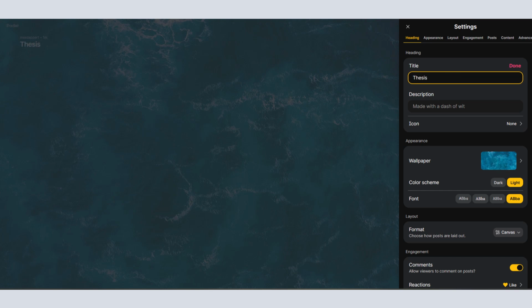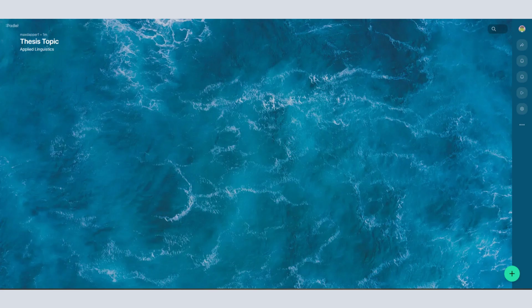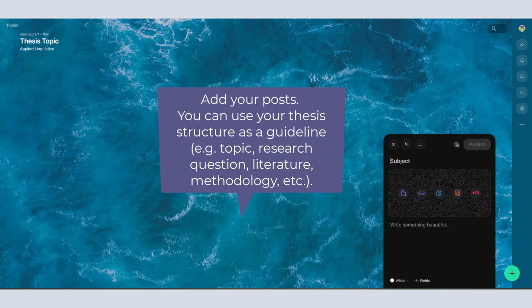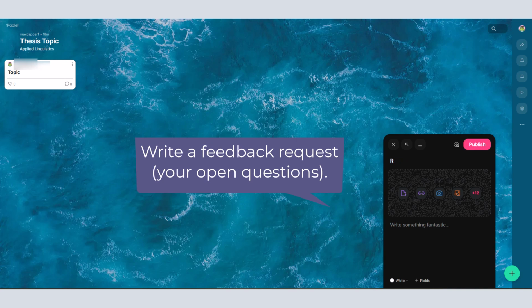After you've clicked on the Canvas button, you should edit the name of your Padlet to the specialized topic of your choice. Now you will create a number of posts about your topic. To do so, you can use the thesis structure as a guideline, such as introducing the relevance of your topic briefly and specifying your research questions. Importantly, you should also insert concrete questions as feedback requests.